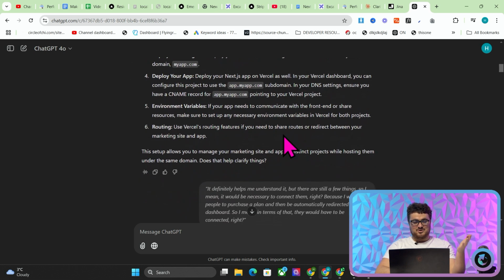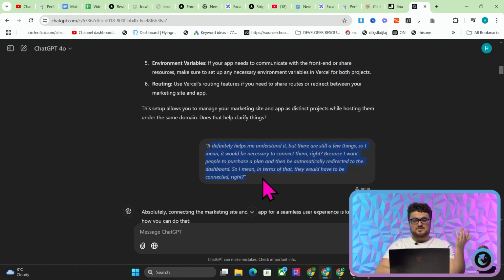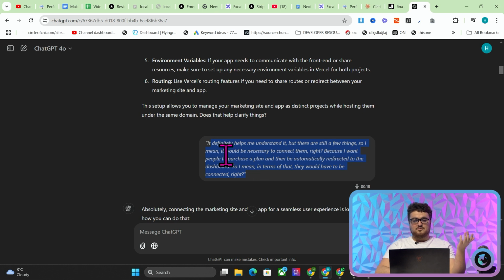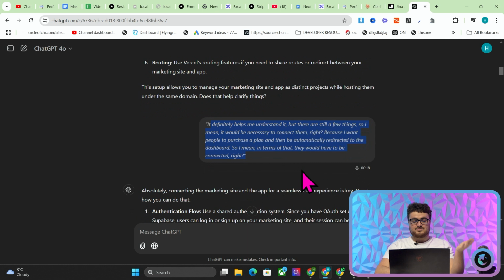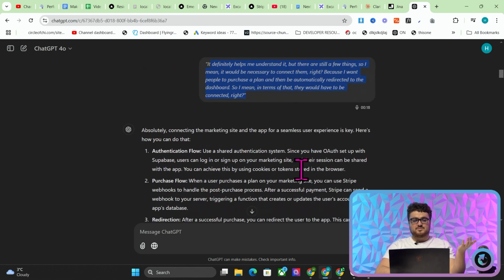Continue. Okay, deploy it, and so on. This helps me understand it, but there are a few things. It would be necessary to connect them, right? Because I want people to purchase a plan and be automatically related to this dashboard. So in terms of that, they'd have to be connected.